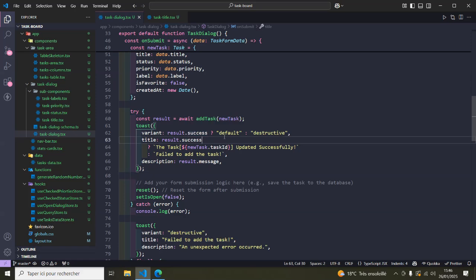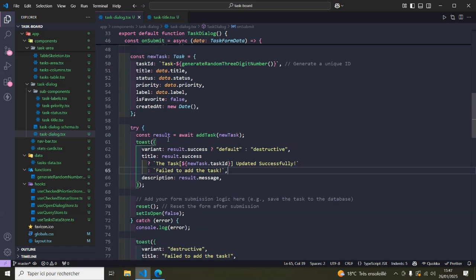So if it is a success, we're going to use the default variant. If it is not, we're going to use the destructive variant. The title is going to be result.success. And here we're going to show the description. So if this is true, we're going to show this with the new task.id as you noticed. Otherwise, we're going to show the fail to add the task message. And the description is going to be the result.message that is coming from the add task function.